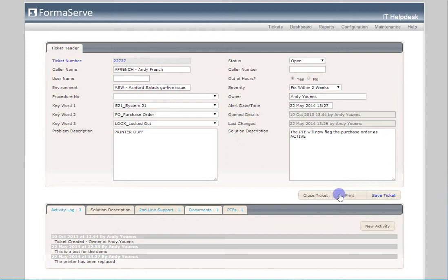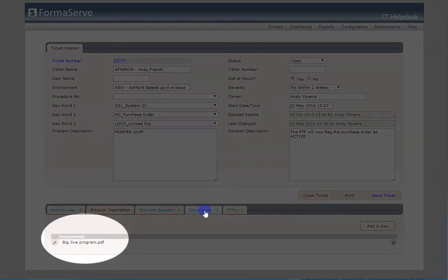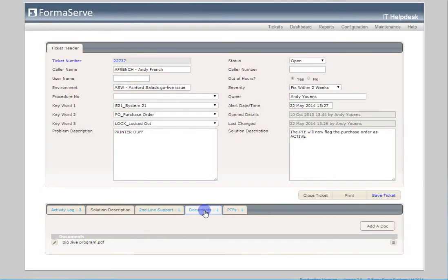Let us now have a look at any documents we have attached to this ticket. We can tell by the tab that it's got one document attached to it. So we can see this ticket has a PDF attached to it. If we click the icon down the left hand side of it, it will open up that PDF. If we want to add another document to this ticket, we just press on the Add a Doc button.